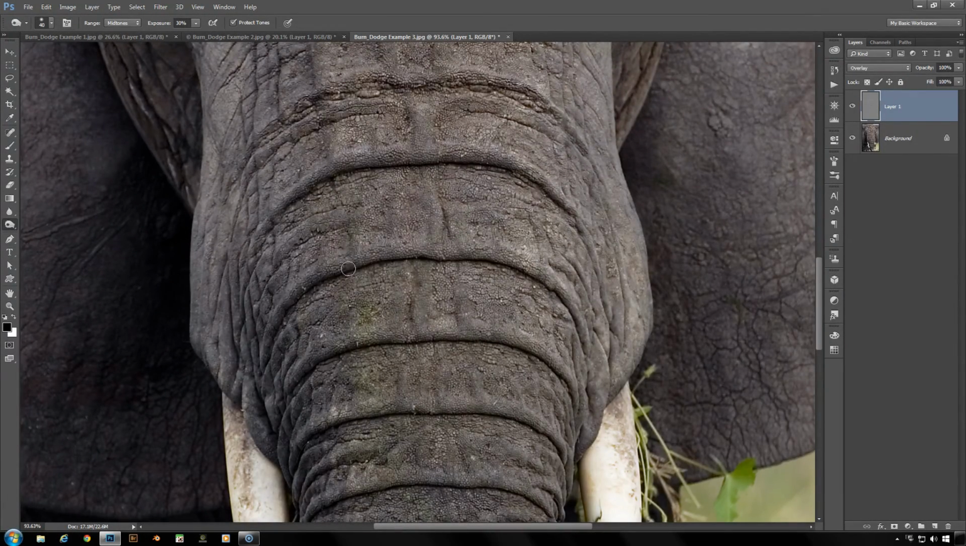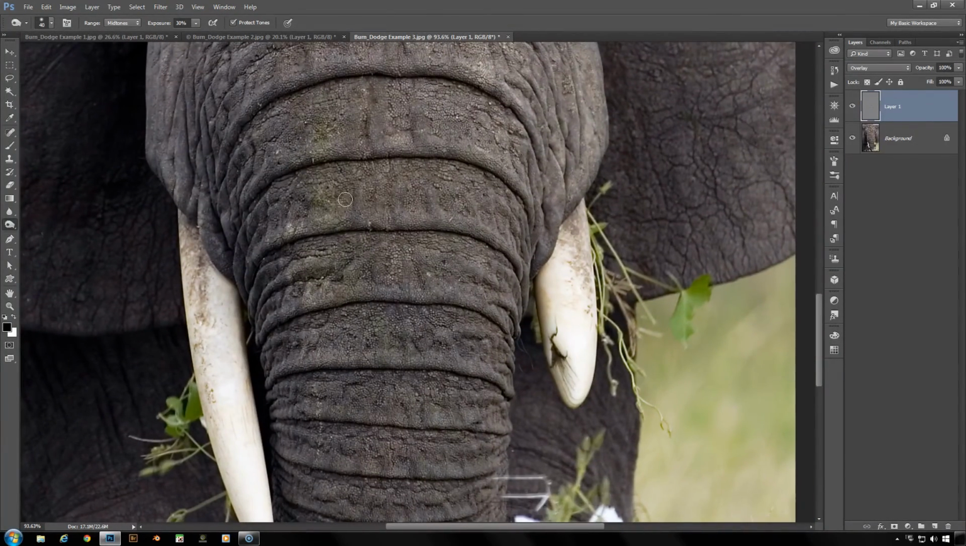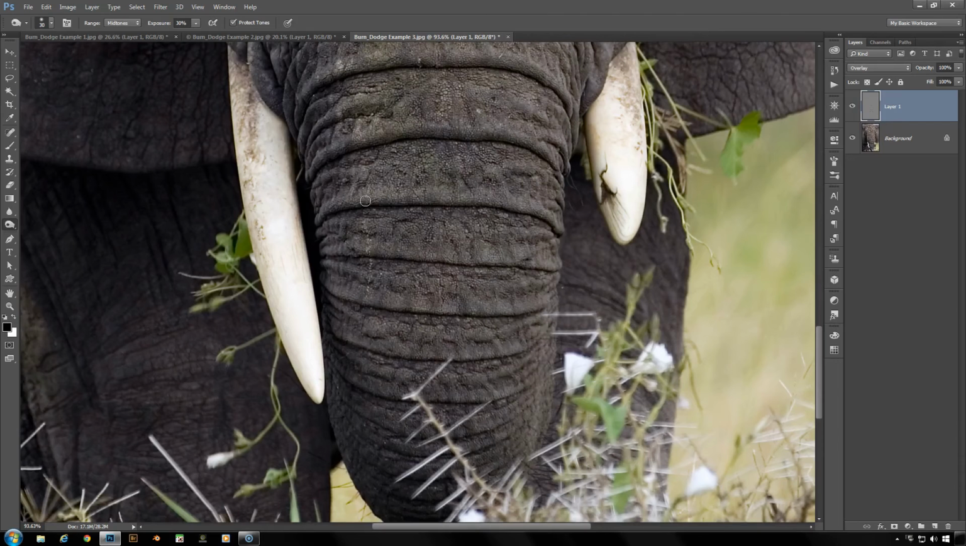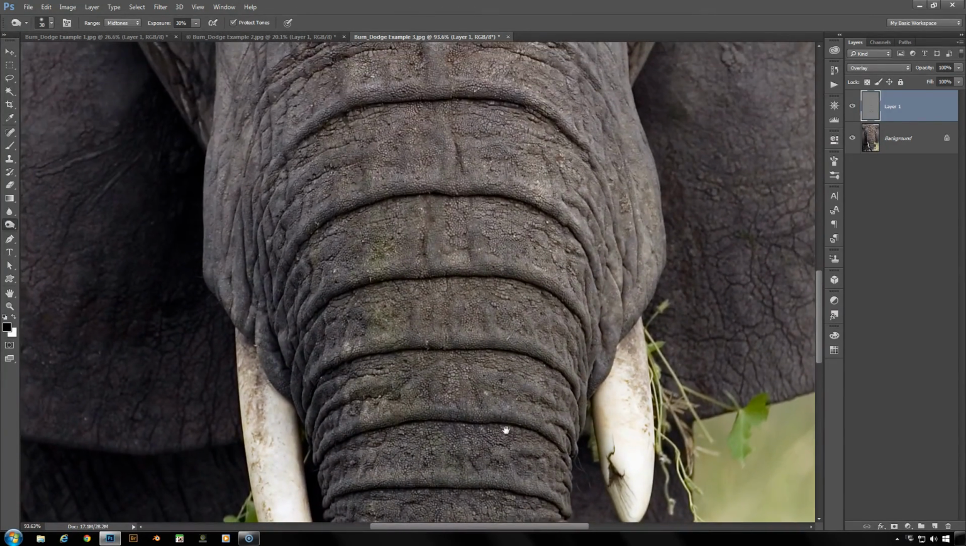down each little section of its trunk. Now you don't have to be entirely and overly precise about these movements here because we're working on a separate layer. If we find that we've made a mistake, we can step back a couple of states to undo it, or we can ditch the layer entirely and start over.